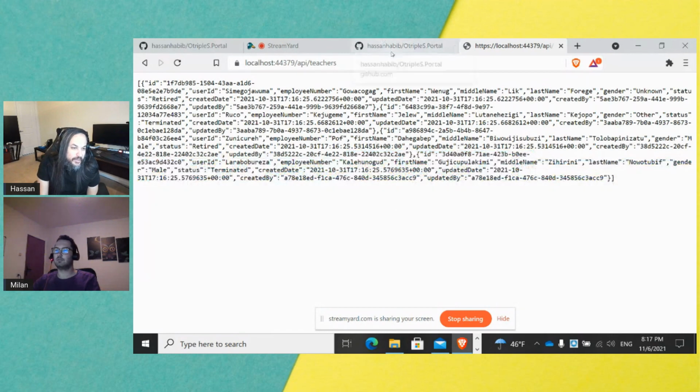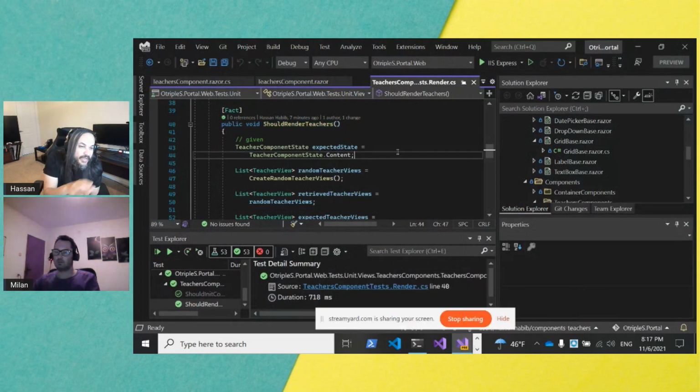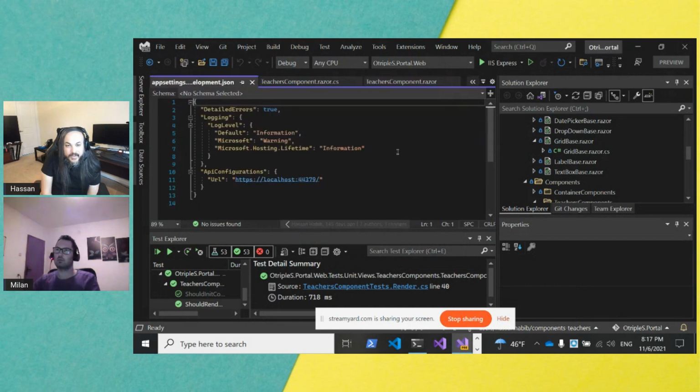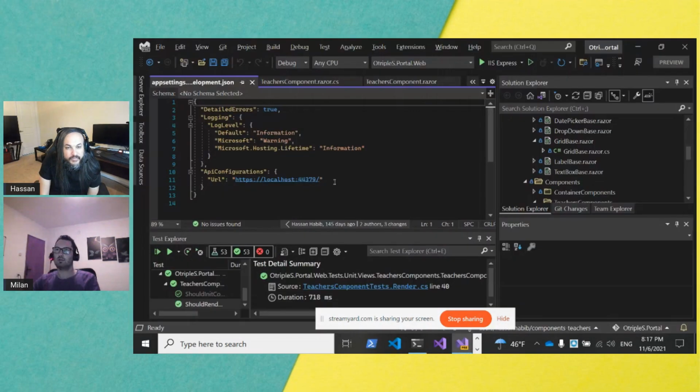Now that the API is running, this is the moment of truth where I know whether all the stuff you've been doing is actually going to work or not. So let's take that component that you have and put it in any page. Keep the API running and make sure your configurations are done right. Go to app settings, and then 44.37.9. Perfect, exactly.